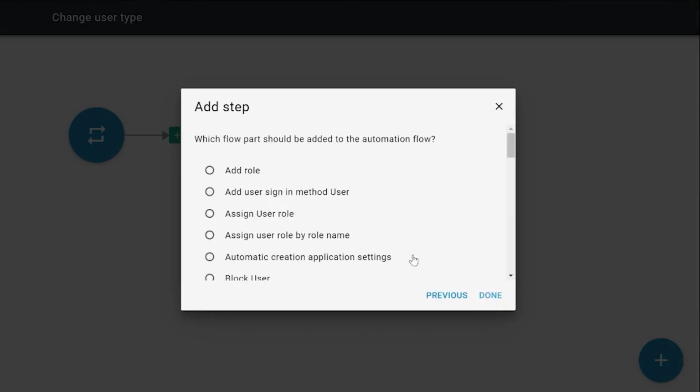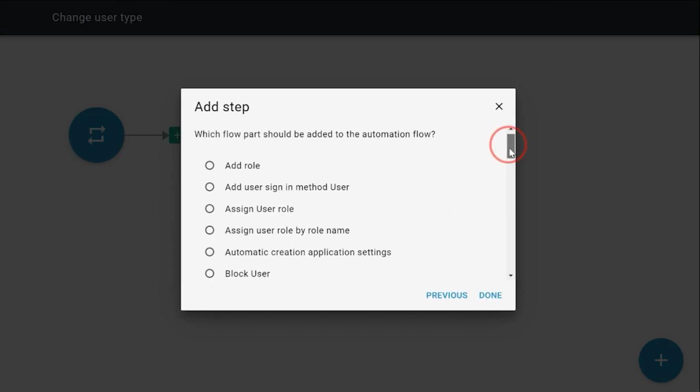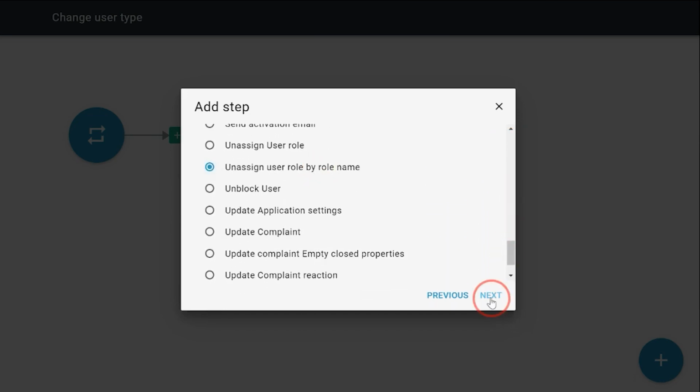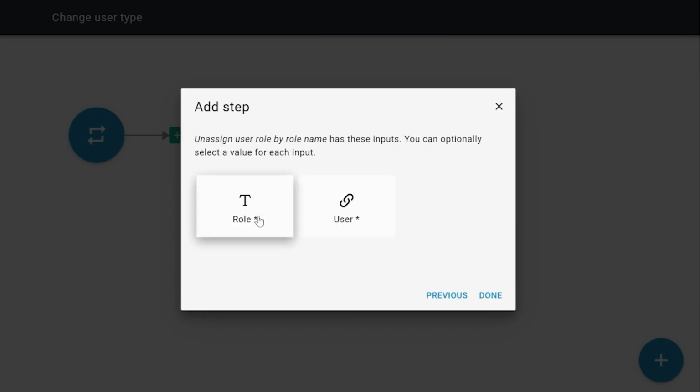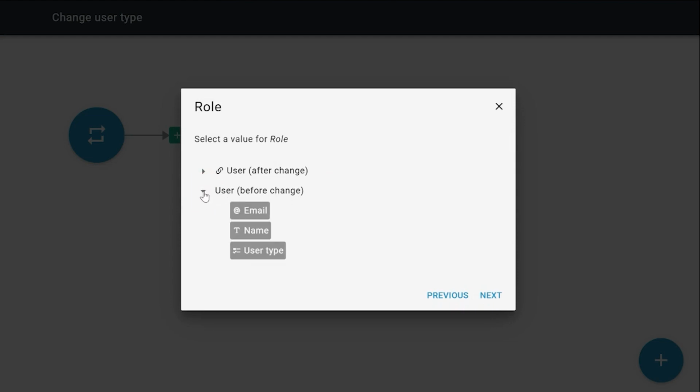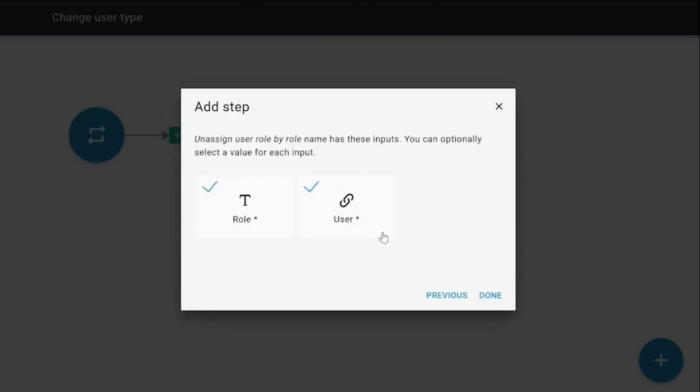Then we are going to add a flow part, and first we are going to unassign the role by role name of the user. And in this case, the user is the one of the data item user, and the role name is the user type before the change. So as you can see here, we have before change and after change. We want to have the user type as it originally was, so before the change, because that's the one that we want to unassign. Okay.